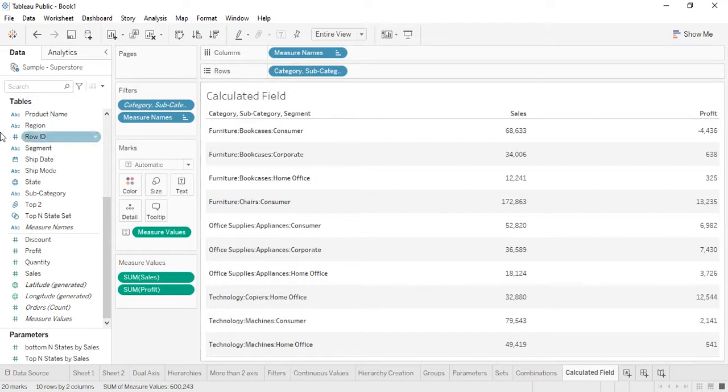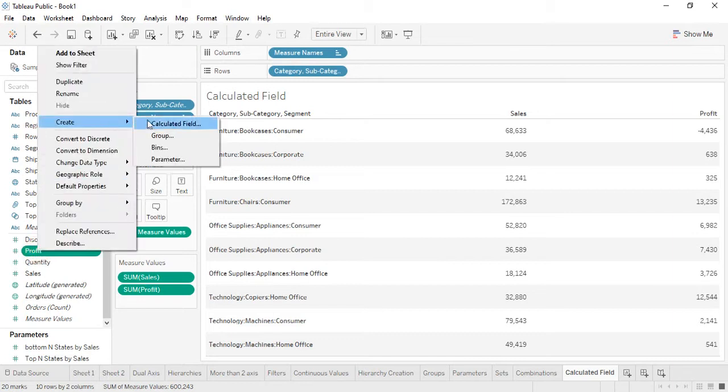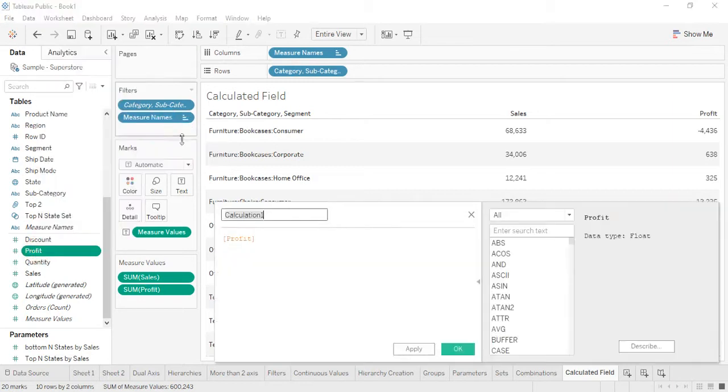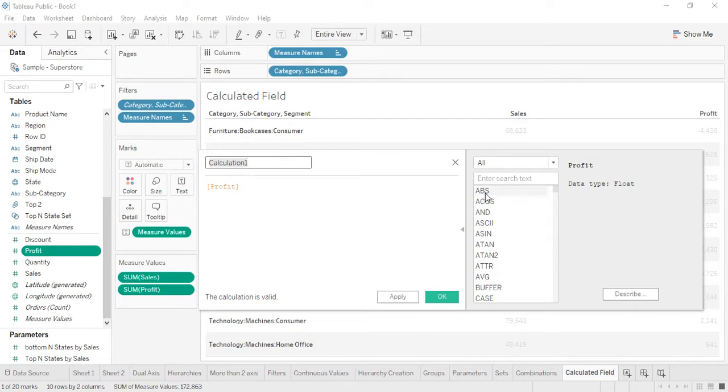Let's see how we create it. Let's go to this particular field on which we want to create a calculated field. Right click, go to create and click on calculated field. This is the kind of dialog box that you will see once you opt for the creation of a calculated field. The first thing is the name, so I am going to name it profit versus loss, but that's totally up to you. You can give any name that you want.